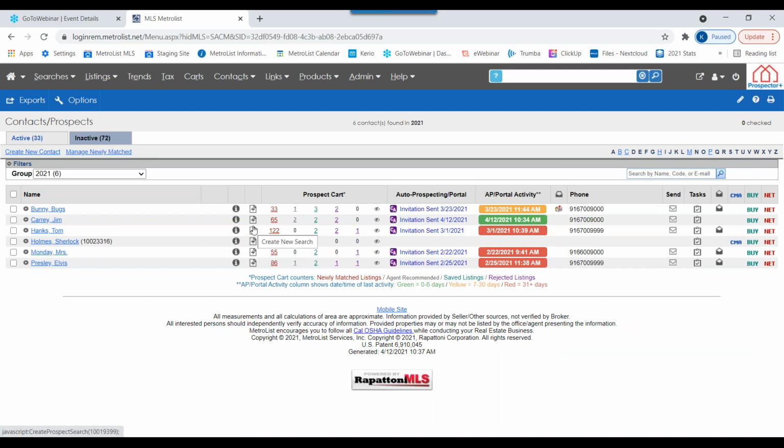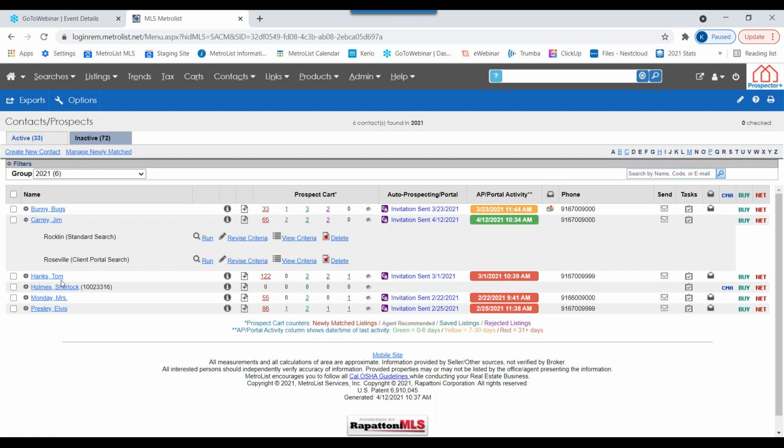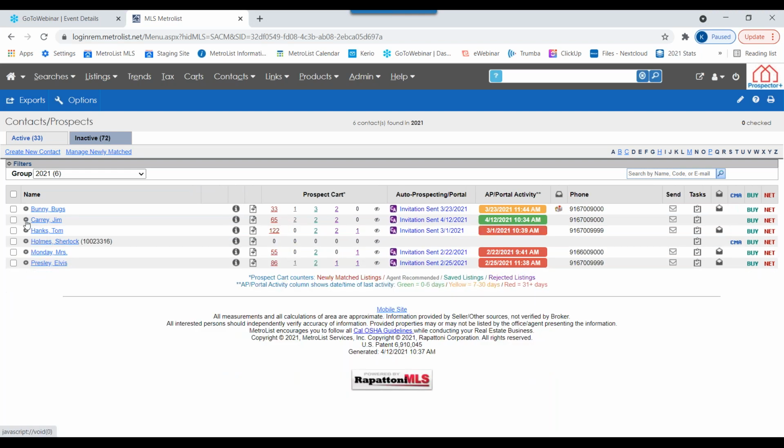The paper with the plus sign, if I hover over this, it says create new search. So many of you guys do ask me, how do I create a new search for my client in the portal? Here's how you do it. You'll click on create new search and it will add that search into the rotating searches that you have set up for your client. Okay.